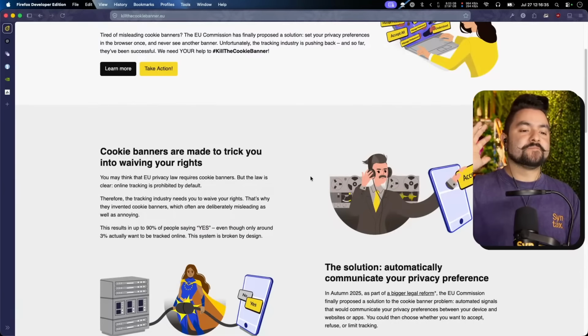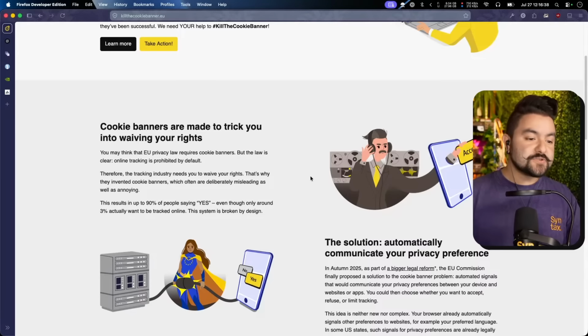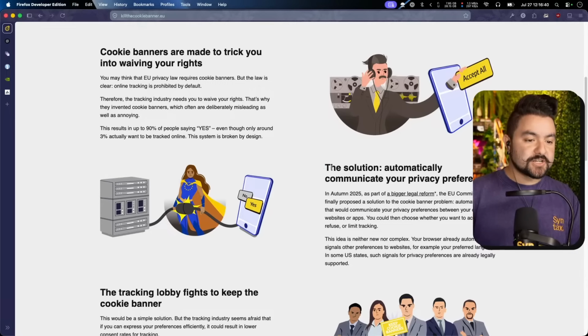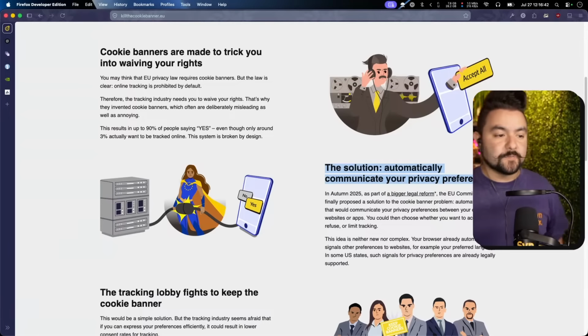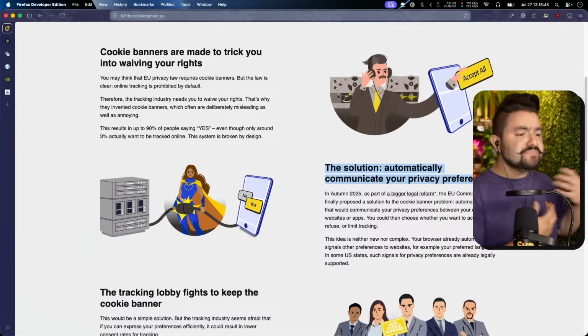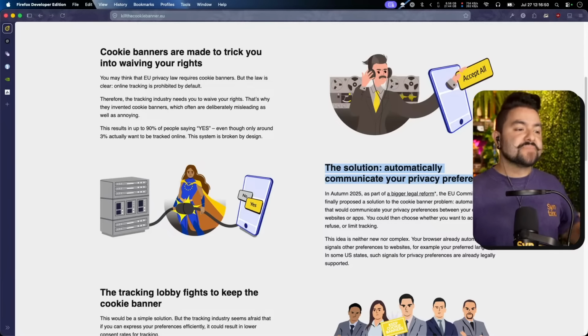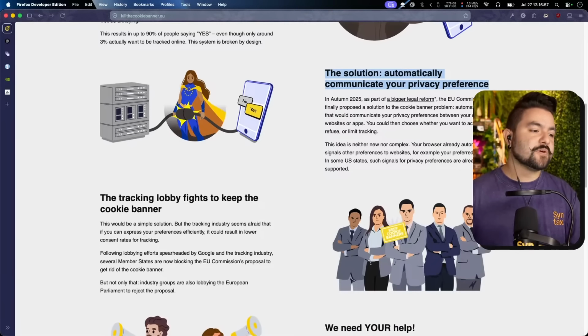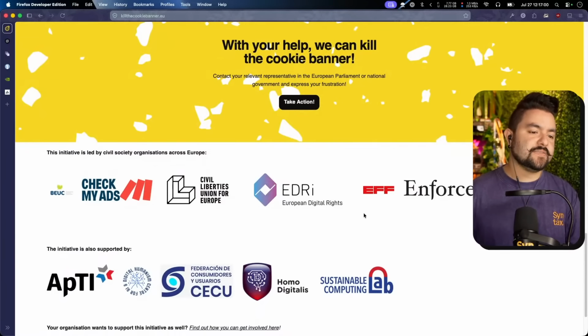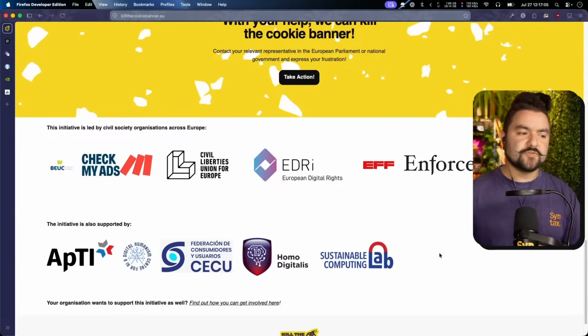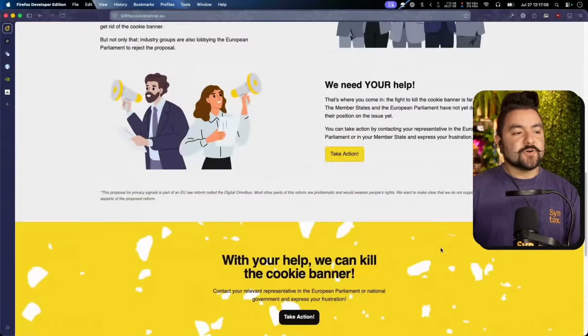But this whole initiative is basically saying those cookie banners are misleading and confusing, and the solution is to automatically communicate your privacy preference. So they're working with web browsers to come up with a way for you to just set your preferred settings in your web browser settings, and then those settings get communicated to every website you visit. So there's no more trying to confuse the user and seeing a pop-up everywhere you go. And they're backed by the Electronic Frontier Foundation, the EFF. I think that's what that stands for. And a few other European organizations. So I'm here for this.